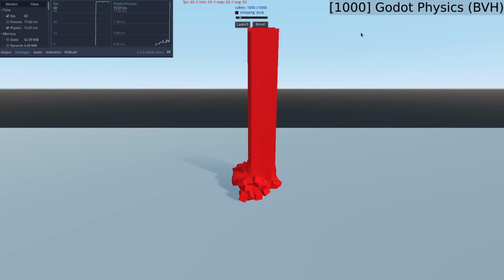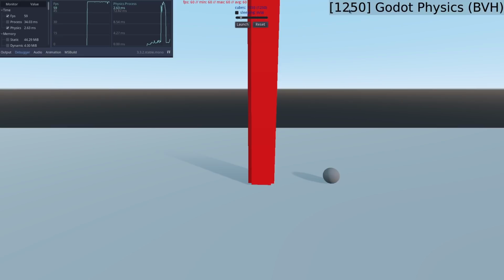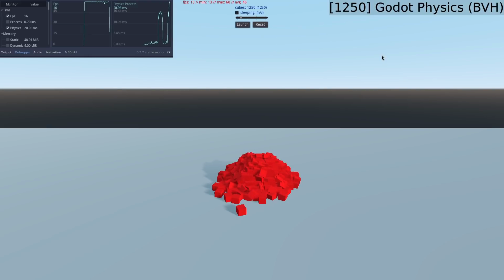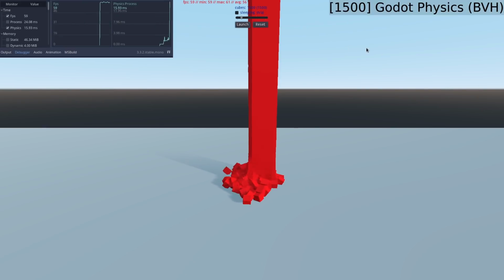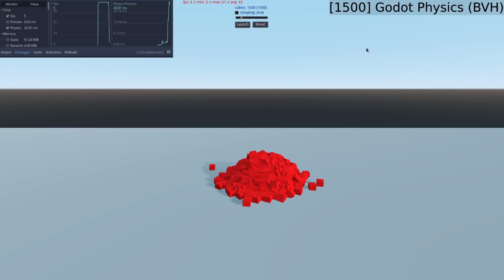With broad phase optimization enabled, Godot Physics easily handles 1,000 rigid bodies without any issue. At 1250 cubes, even with broad phase optimization enabled, Godot Physics struggles, momentarily dropping to 17 FPS. This is almost double the performance we saw with BVH off. Finally, 1500 cubes is just too much, even with the BVH optimizations enabled. And though it starts out well, we end up with a stuttering mess at around 5 FPS.